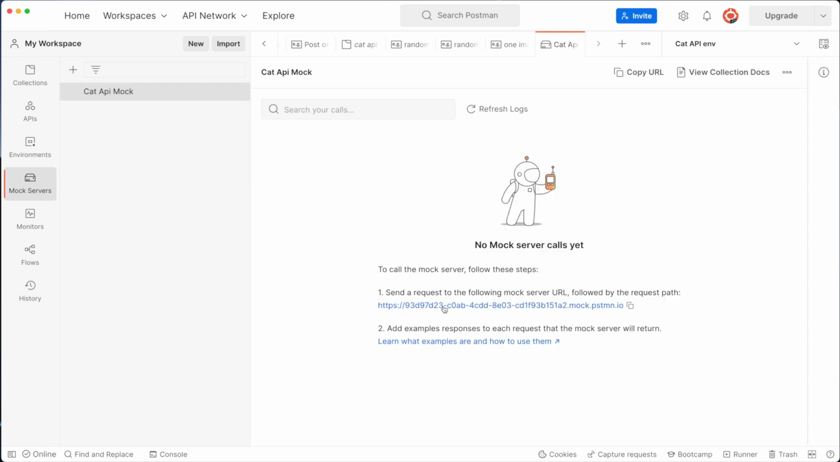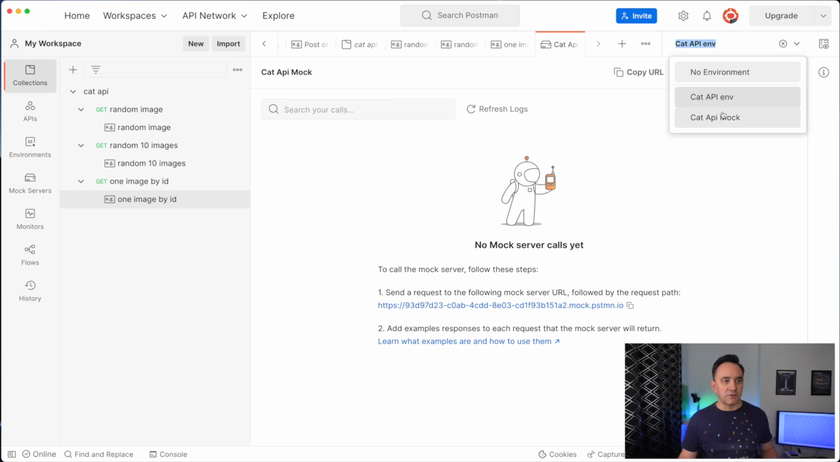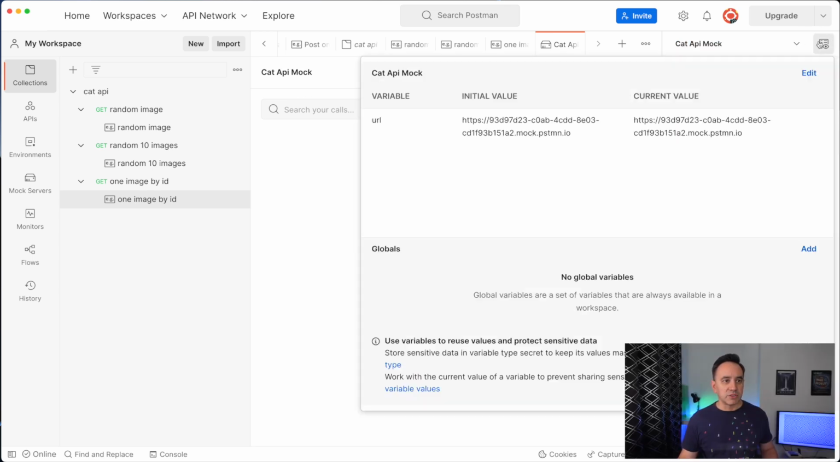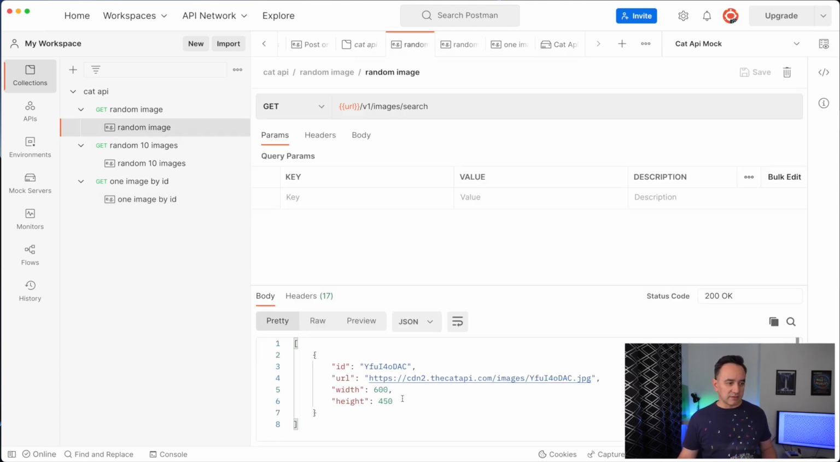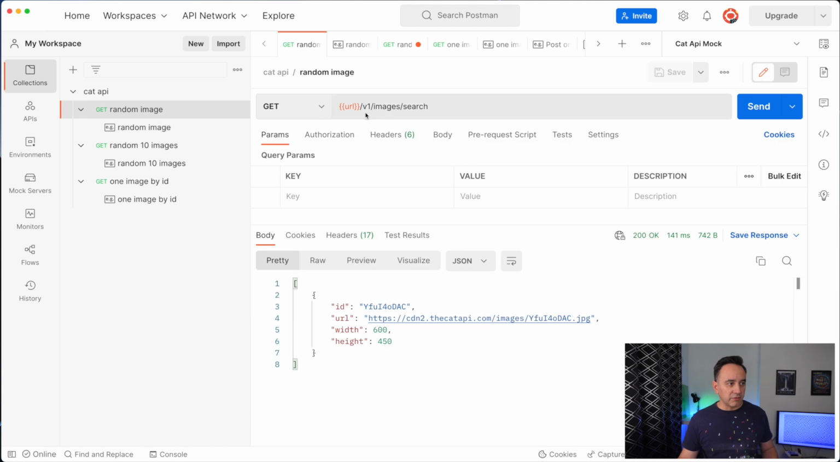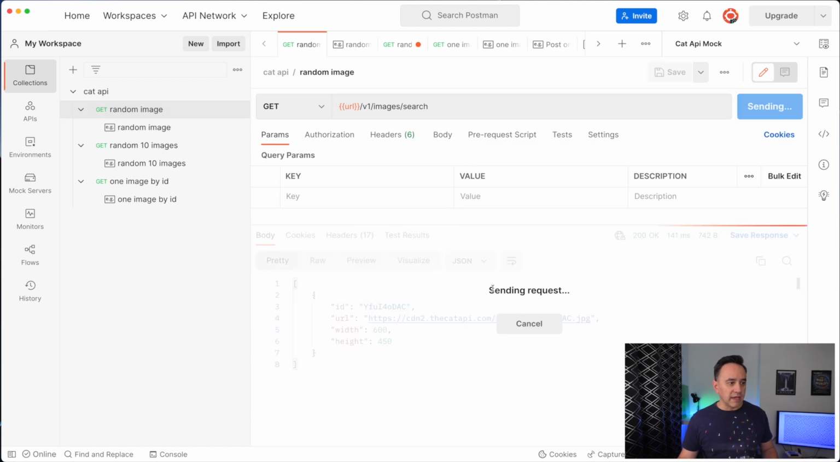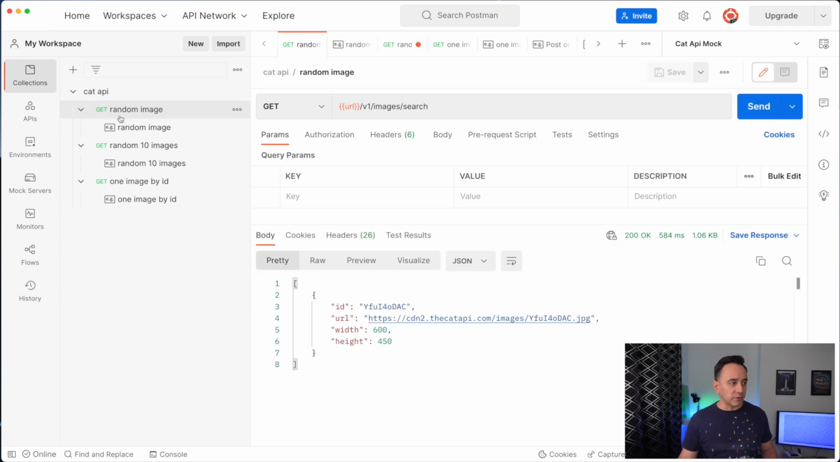Now Postman returns you this URL here, which is the one you're going to use for your mock. And if we go back here to collections, we can see here that we have an environment called cat API mock. If we check the environment, we see that here we have the URL of the mock server. So now, for example, we have this example here. If we click on this, we are going to get this output, this response.